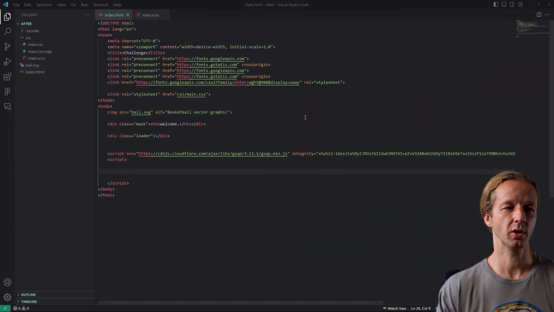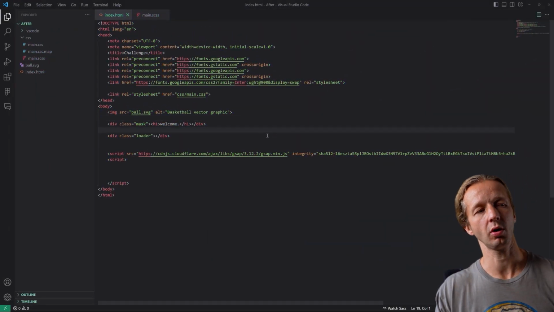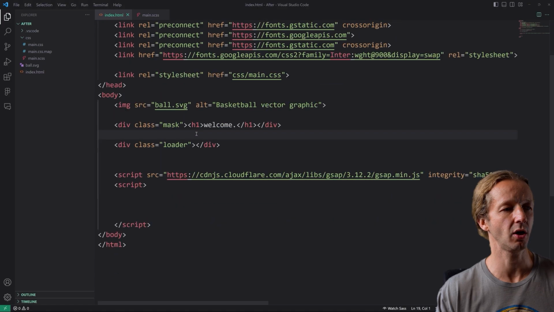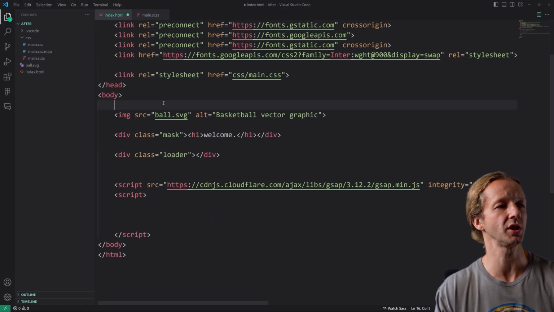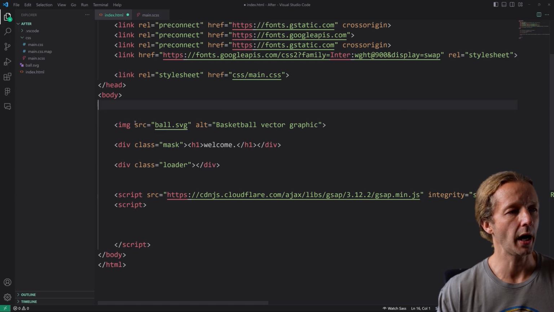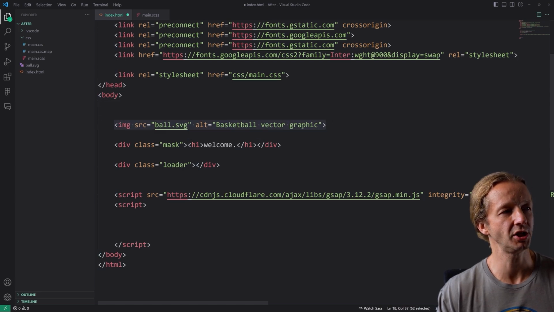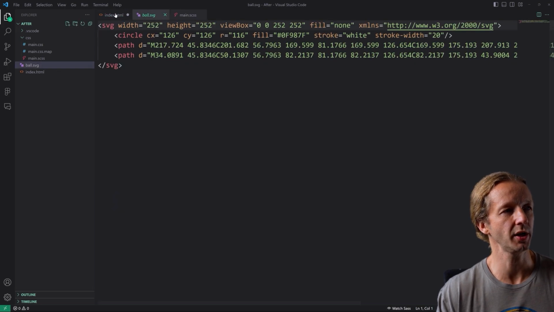All right, so here is my approach and solution for that project. Let's first take a look at the HTML. I don't have the JavaScript written yet. We'll get to that, but the HTML I do, along with the CSS. So we have an image source with the ball.svg, which the ball.svg is right here.